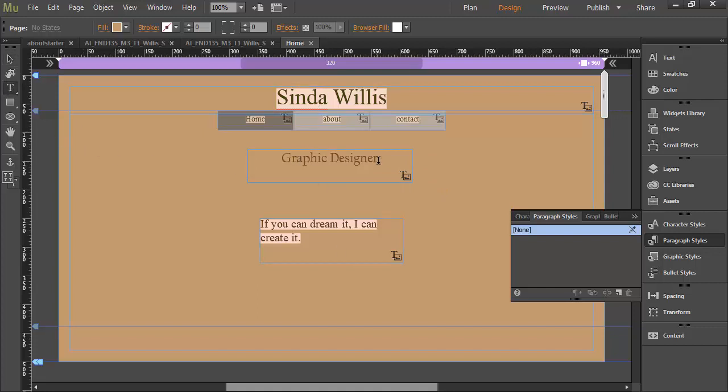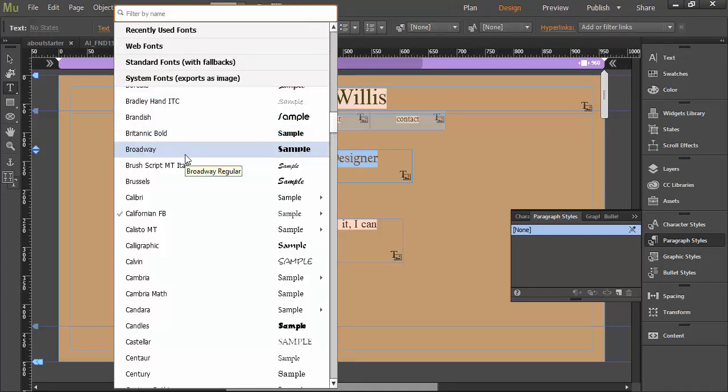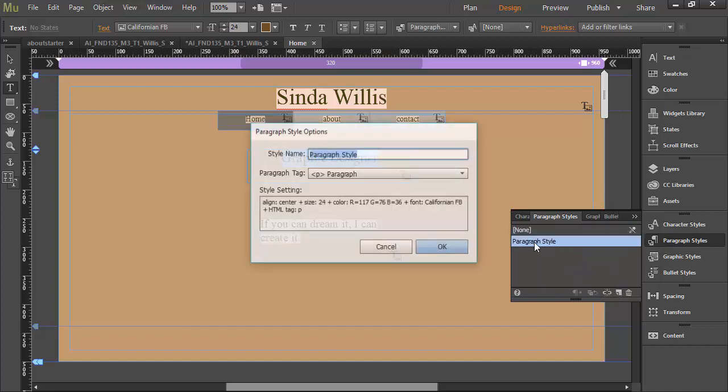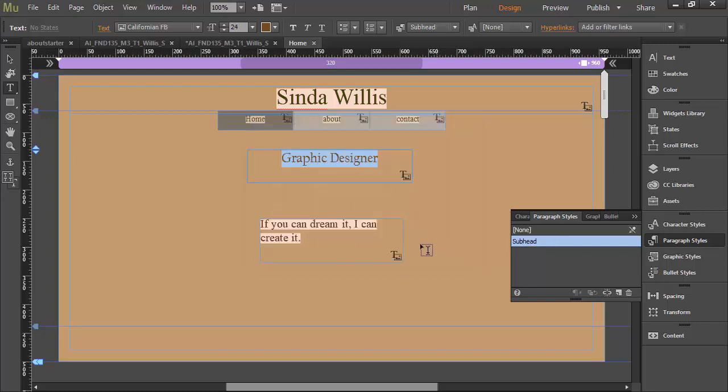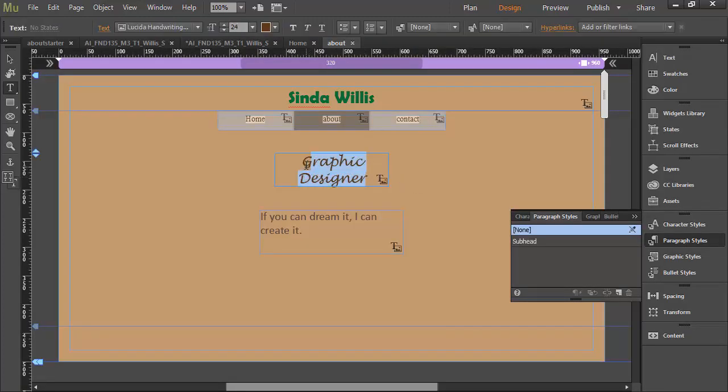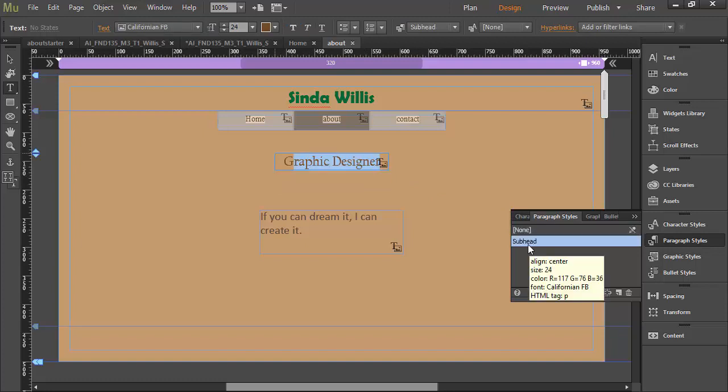For example, if you decide I want to change this to a different font, let's say we go with that, and you want to use it. So I'm going to create a paragraph style. I'm going to come down here and click on this, double click on the name, and type in subhead. Now, anytime I want to apply that style design, even if I open up another page, I just select my text, click on subhead, and it applies it.